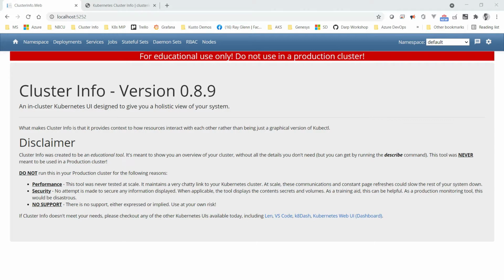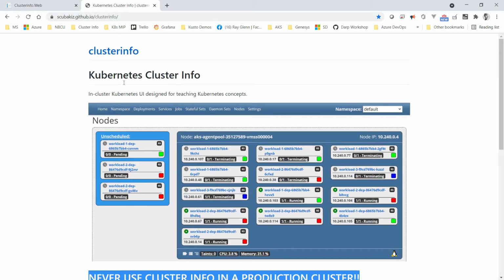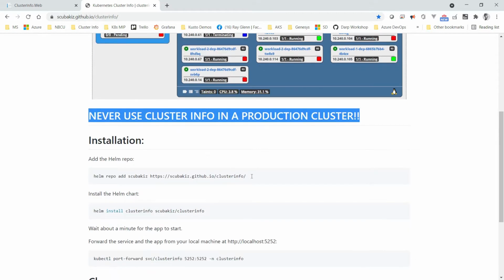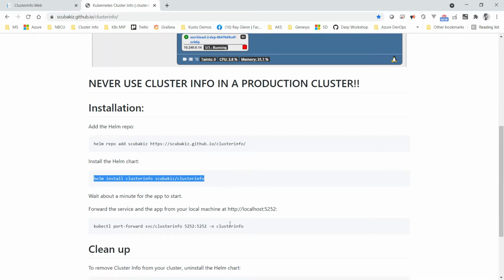To install Cluster Info, simply go to the site listed in the description and follow the instructions. The site will bring you to this page, and to install it in any cluster, simply add the Helm repo to your repository list, then install the Helm chart for Cluster Info. Then, to use it, simply use the port forward command to forward the traffic to your local browser.